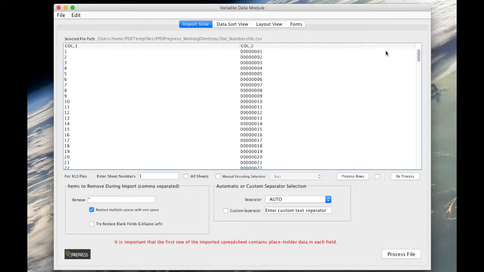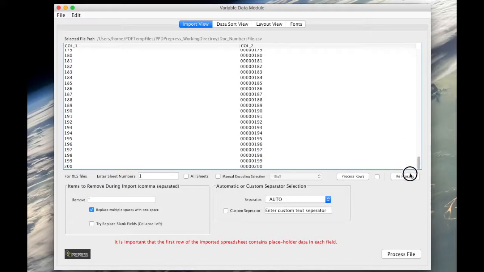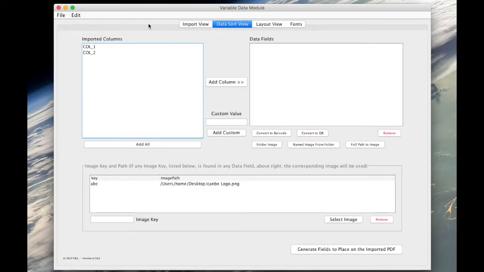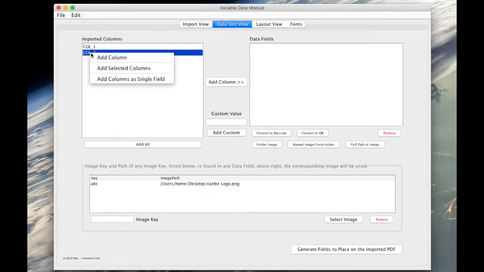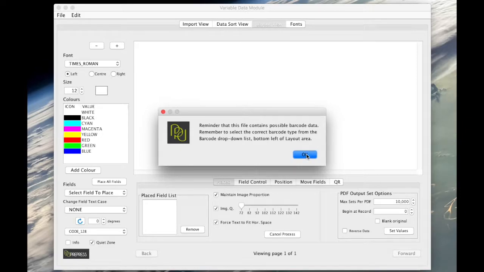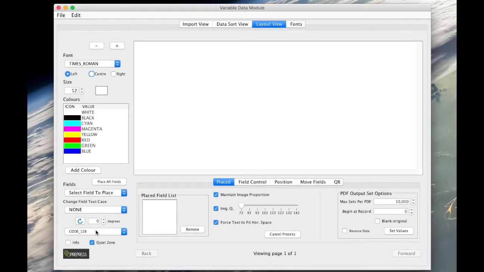Note that we have two columns. Column 1 is a serial number and is always auto-generated, and column 2 is the number file we have just generated. So we now switch to the data sort view and we will add column 2. To convert it to a barcode, all we need to do is select it and then click the Convert to Barcode button as shown. Then click the large Generate Fields button in the bottom right hand corner. This has converted our field to a barcode.